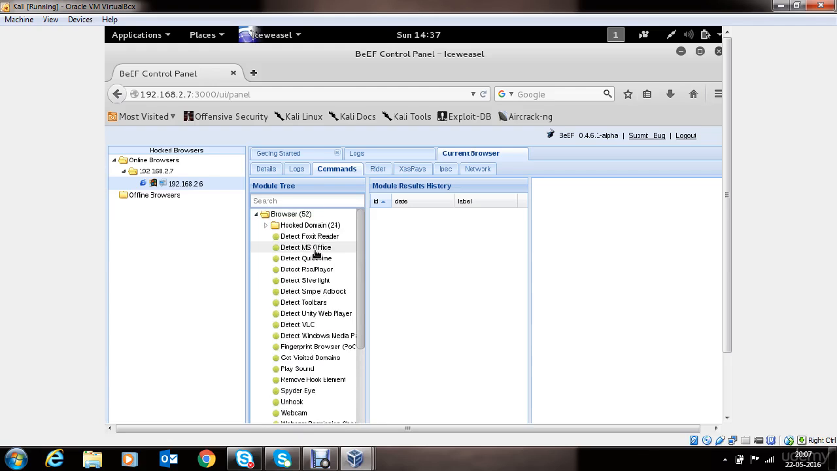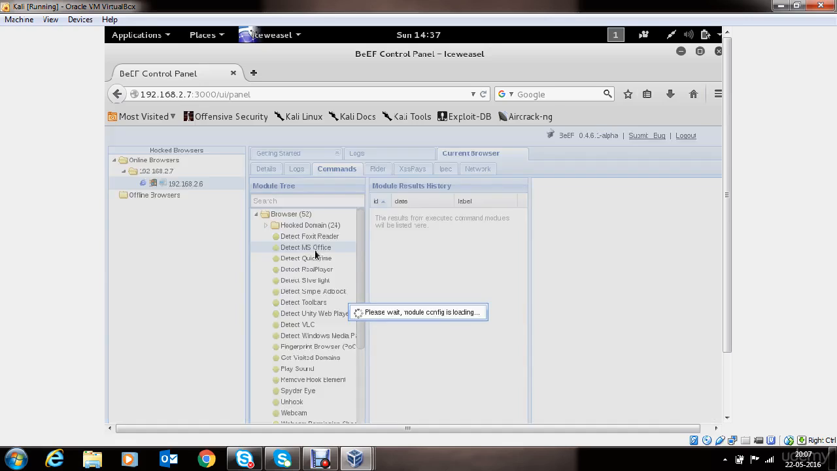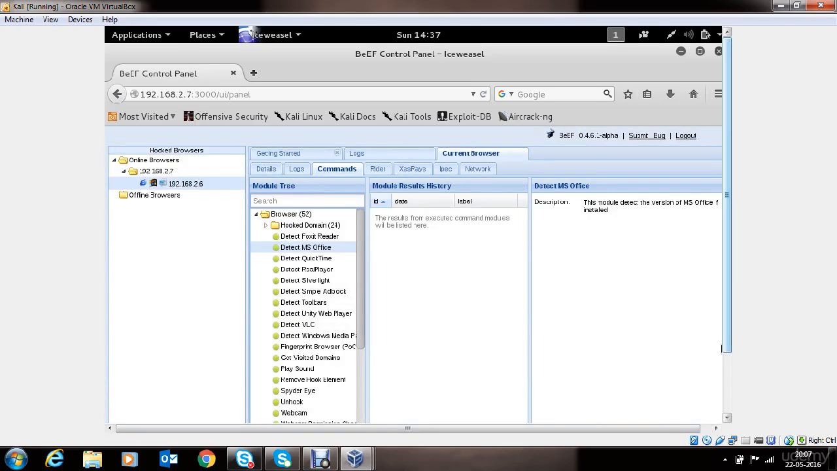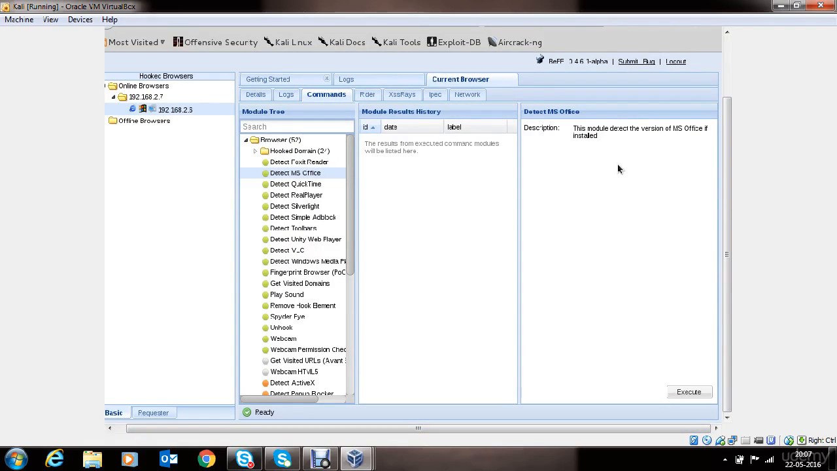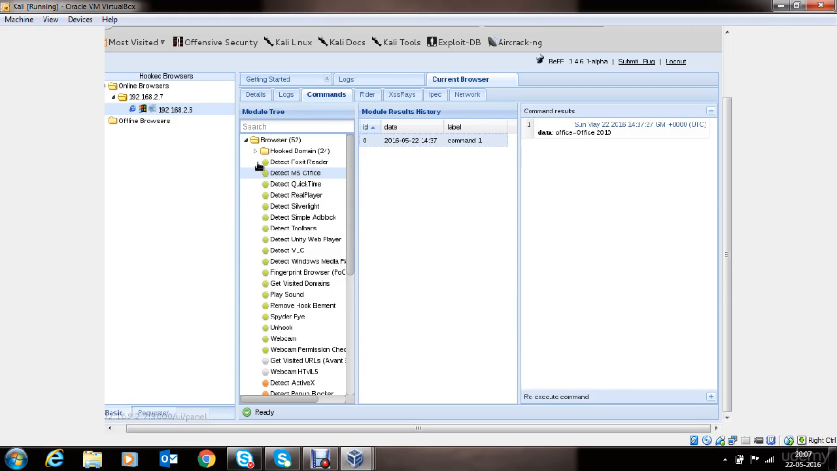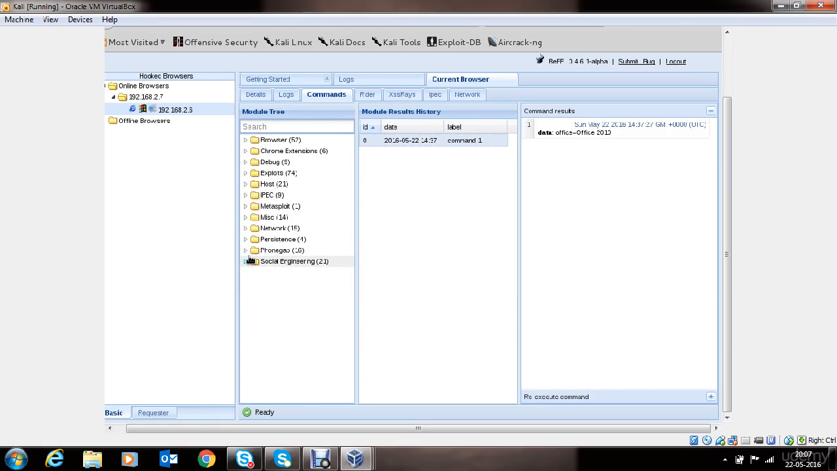Let's say you want to detect if the victim machine has MS Office installed or not. We'll click on this module and you can see the description about the module. This module detects the version of MS Office on the victim's browser or machine. We'll execute it. We'll click it here to see the command result from the victim's browser. And as you can see, the victim has Office 2010 installed on his machine. Similarly, you can explore all of these options. I'll show you a couple of interesting modules which I like.